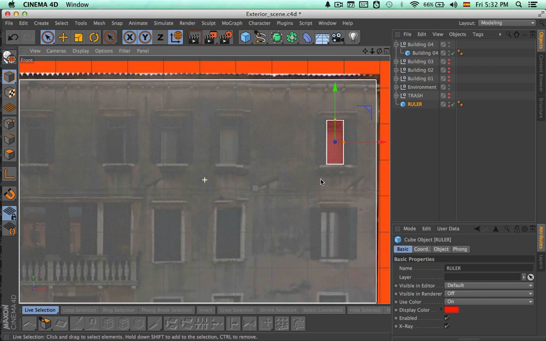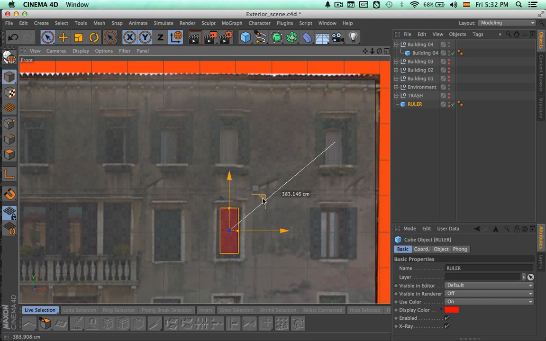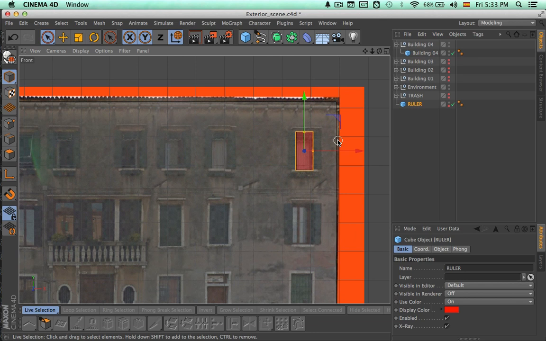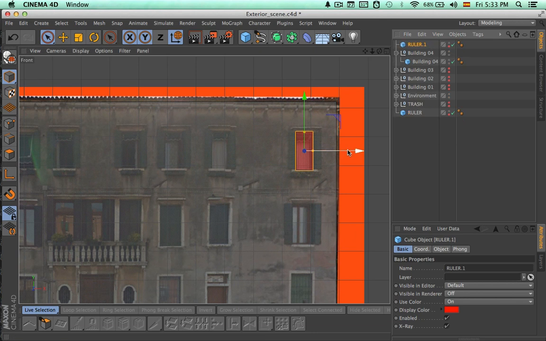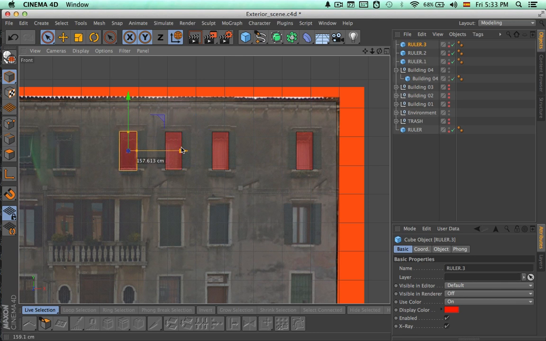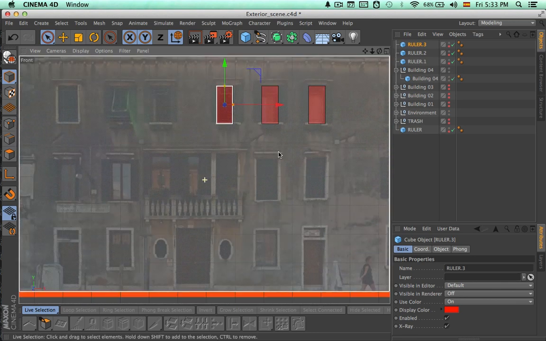So I'm just going to check here with these other windows on the second floor, and that looks like a good size. So I'm just going to place that one there, and I'm just going to make a copy of this ruler and move it to the left, make another copy and place it on the left, and make another one and just place it there on that other window.